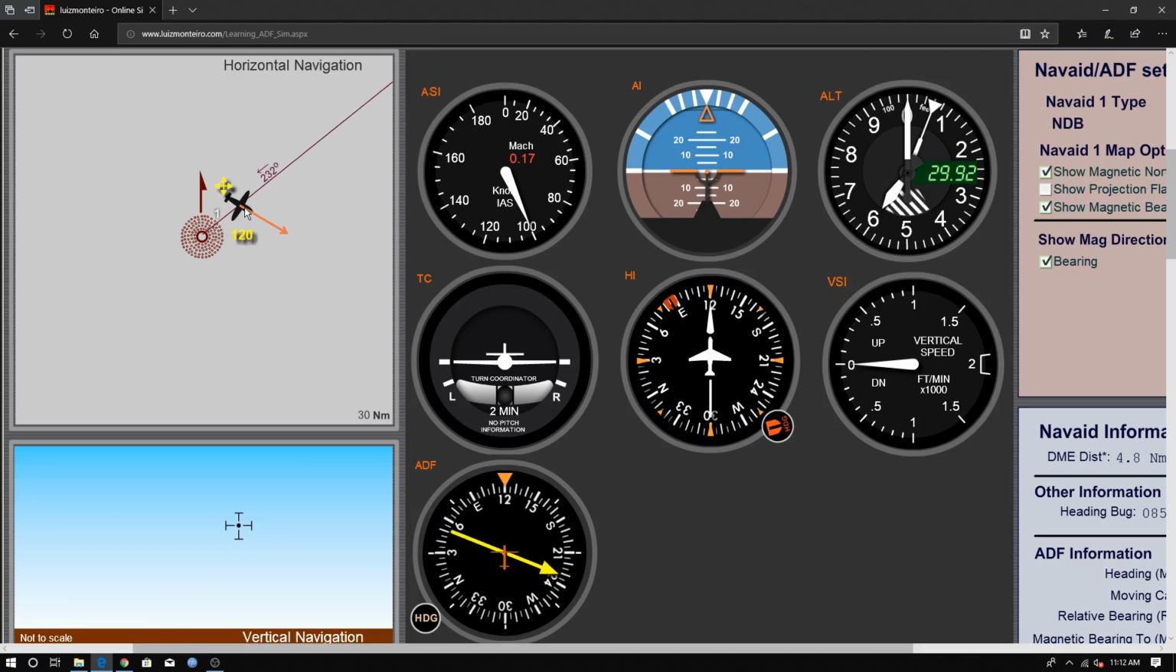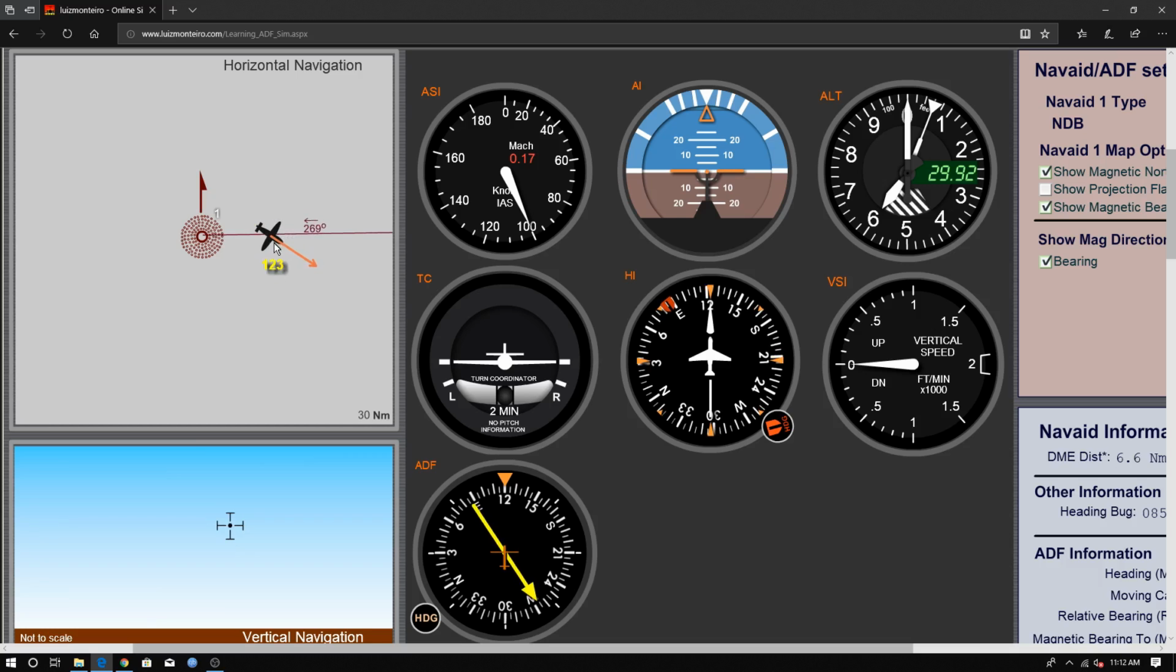So I'm going to fly, and you see how the needle is changing as I get closer and closer to 90 degrees away from the station. Once I hit 90 degrees away from the station, then I turn the plane. Let's see, turn the plane to 090. Let's see if I can do that. Wrong way. There we go. And see what happened to the needle?